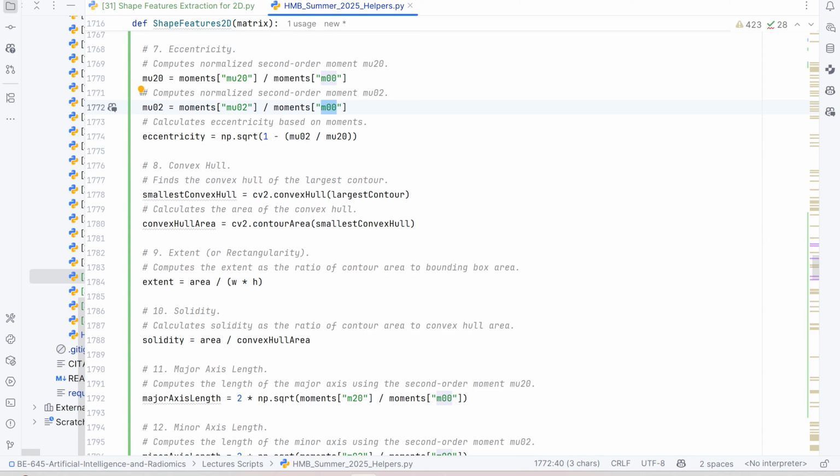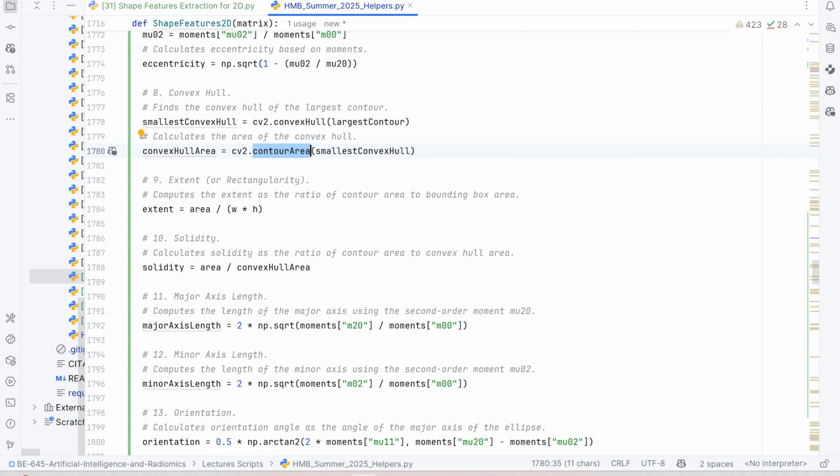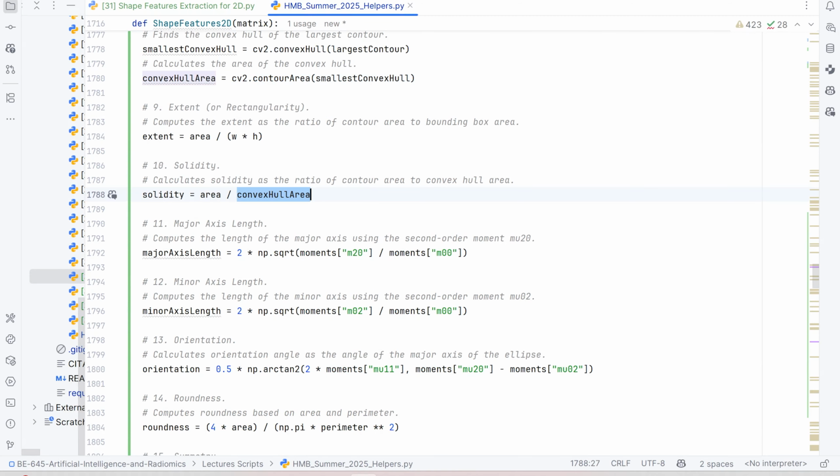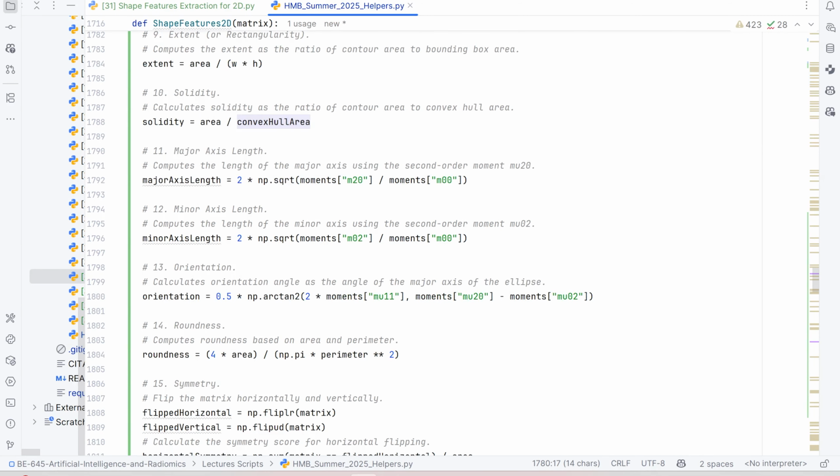To get the convex hull, there is a function called convex hull that accepts the contour and will return the smallest convex hull, and we can calculate the area again from the convex hull by using the function contour area. The extent will be the area divided by width multiplied by the height. Solidity will be area divided by the convex hull area, which is created here. Major axis length will be 2 multiplied by the square root of m20 divided by m00, and the same for minor axis length, and here instead of m20 we are using m02.